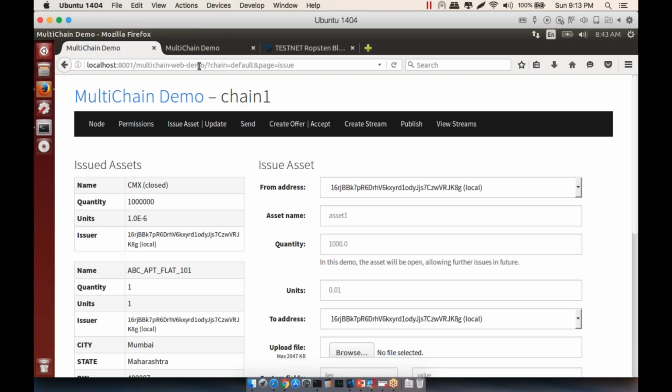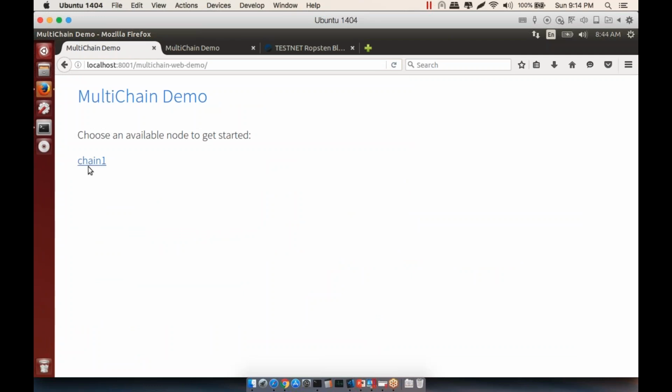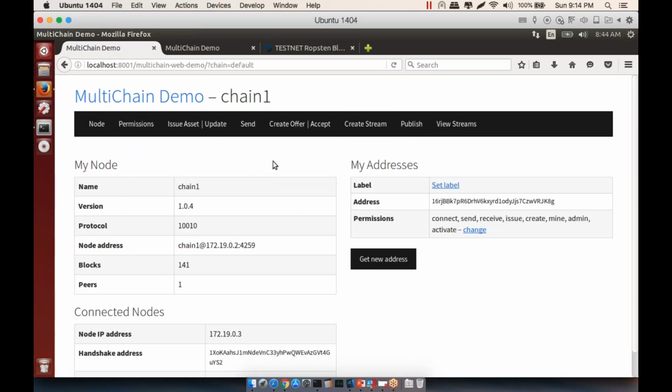So when you land on this page, you see chain one. Again, you can add multiple chains and you can click on that and you can log into that chain and see the transactions and everything about that particular chain. So that is multi-chain. Okay, so now let's come to the next concept, that is streams.